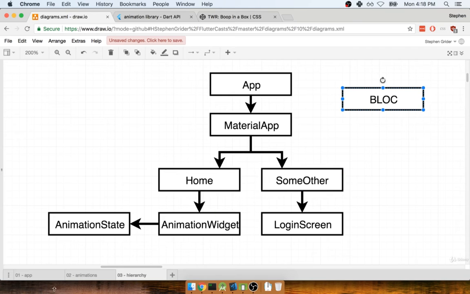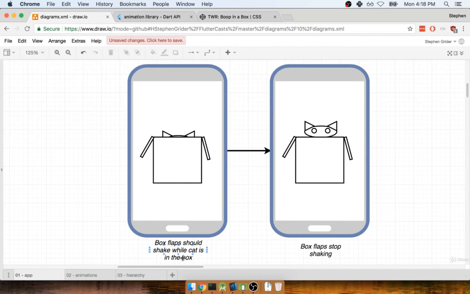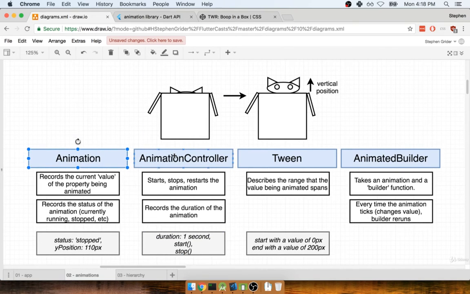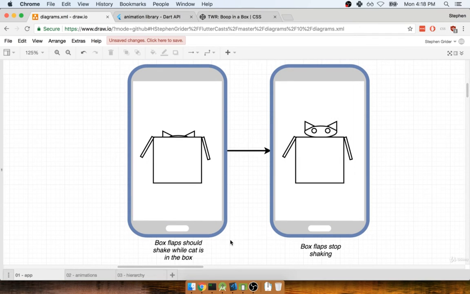But what you and I are building right now, like a simple animation right here, this animation is going to have some data tied to it, or specifically these instances of animation controller and tween, that are going to contain data that is not relevant to any other part of our application. Chances are that any other part of our application doesn't really care about whether this cat is halfway up out of the box, like right there, or all the way out. Chances are no other part of our application really cares about that.